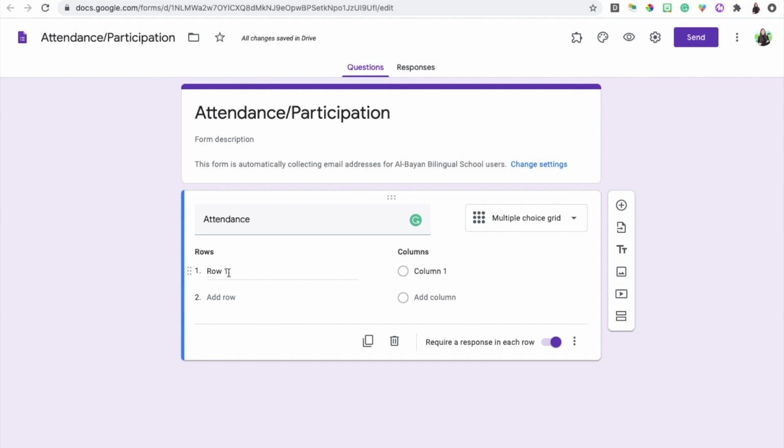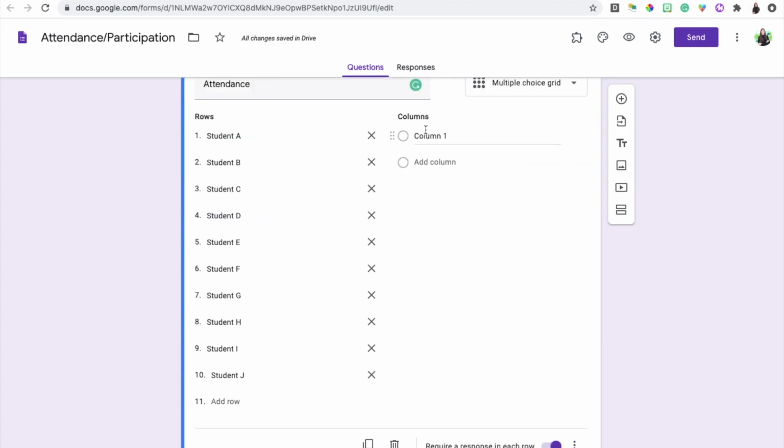You can just copy paste from your student roster that you already have, or you can type the names individually, which I'm going to do just to demonstrate right now. So let's say that I have 10 students. I'm going to go ahead and type my student names.